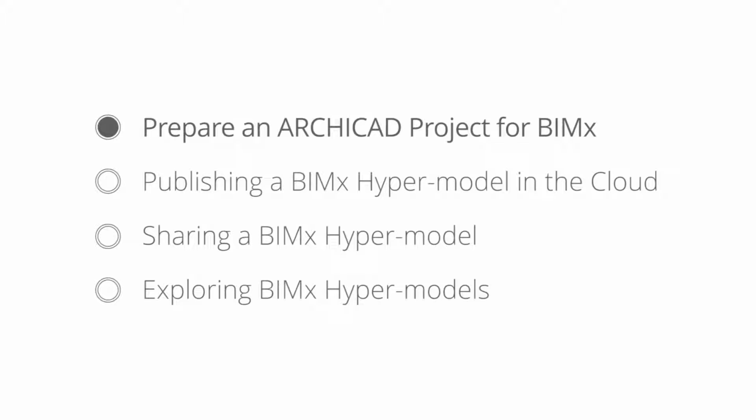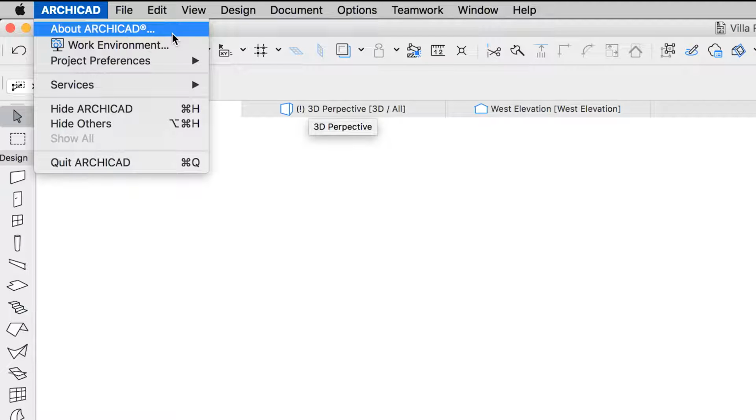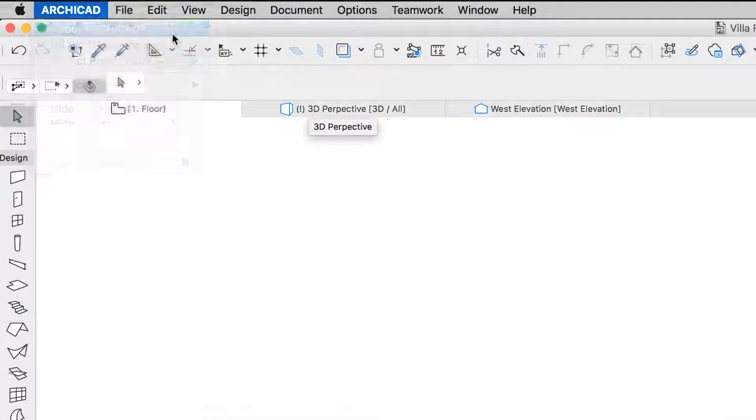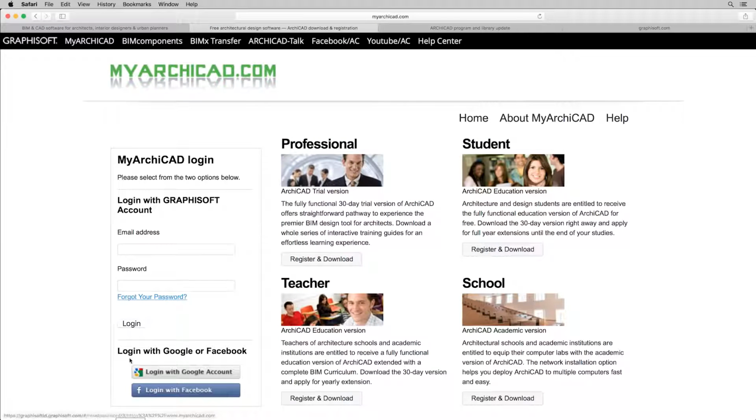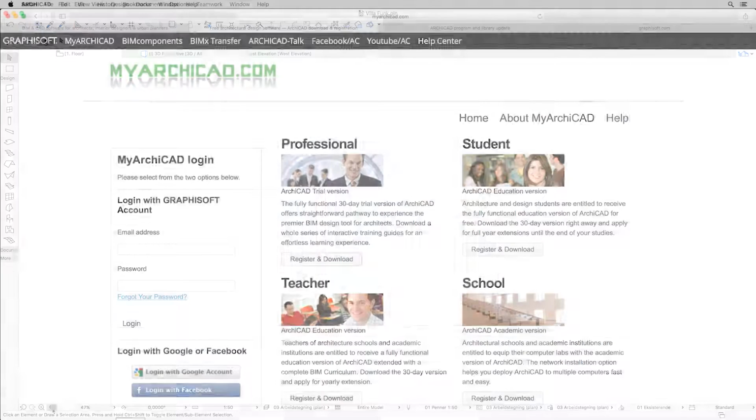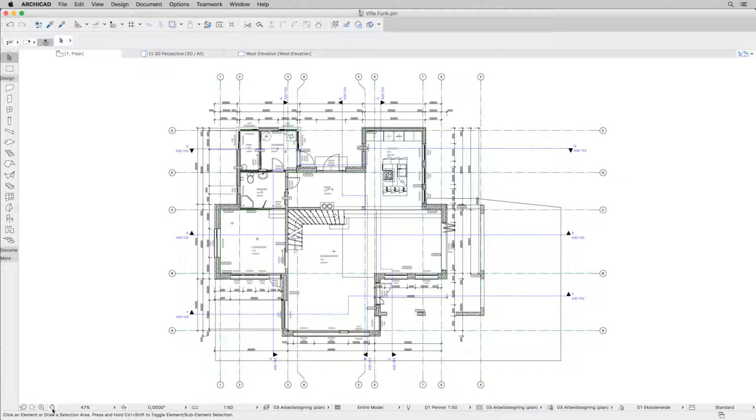Let's first see what you need to start creating BIMx projects with ArchiCAD. Please note that you need to have Graphisoft ArchiCAD version 17 or later to publish BIMx hypermodels. If you don't have ArchiCAD yet, download a fully functional 30-day trial version from myarchicad.com. Please open a design project that you'd like to export as an interactive BIMx hypermodel.